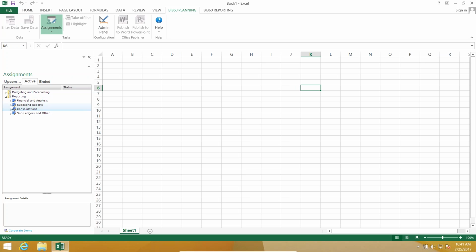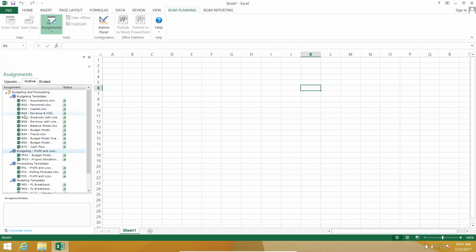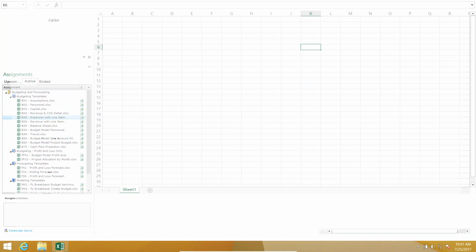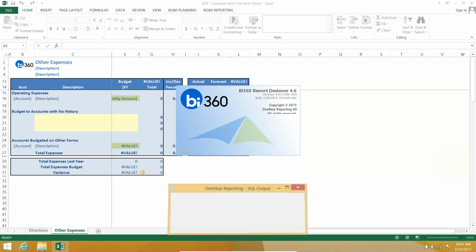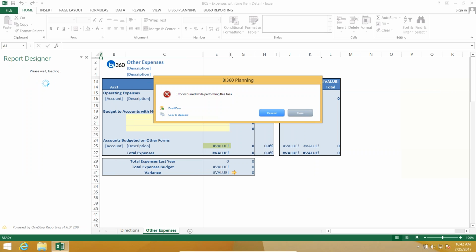You can see all of your reports, which we're not going to chat about today, but all of them are here. And you have all the budgeting and forecasting templates here. Exact same thing as what we saw on the web portal. And if we want to compare apples to apples, I'll open up the expenses with line item details, which is the exact same operational expense budgeting template that we saw. And when I open this up, just notice how on the left-hand side, everything's translated in simple business terms.